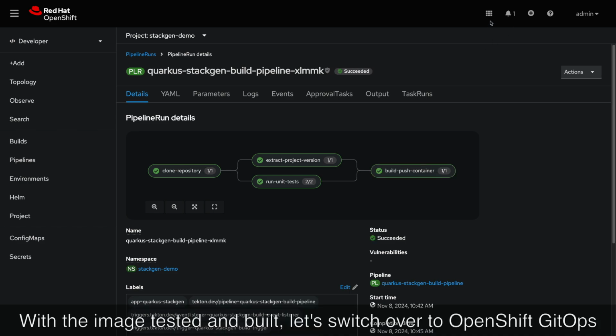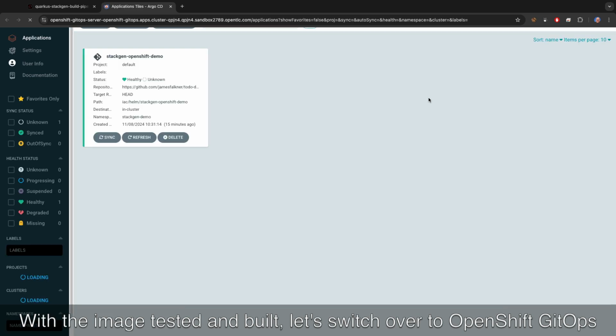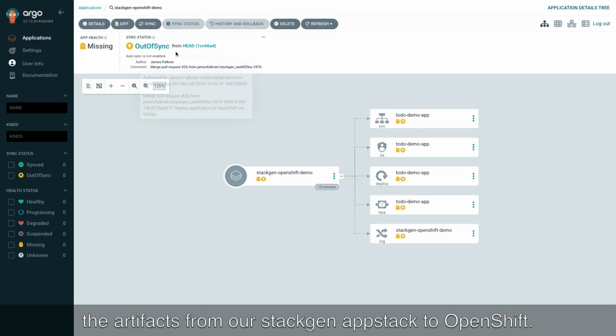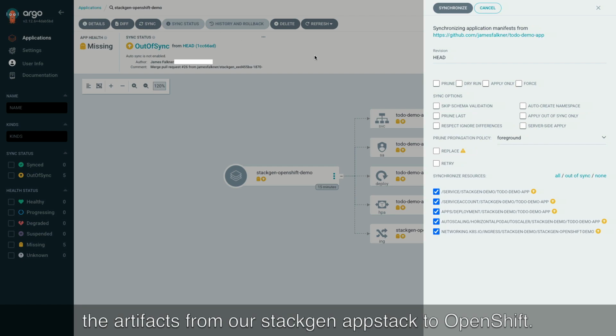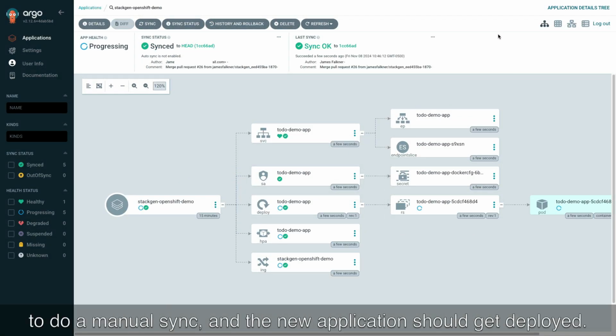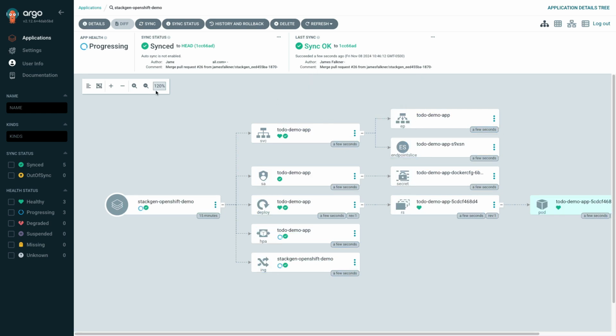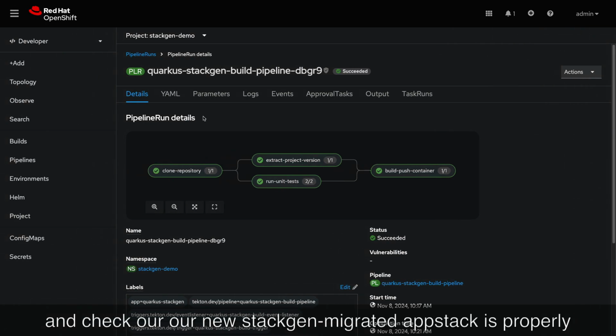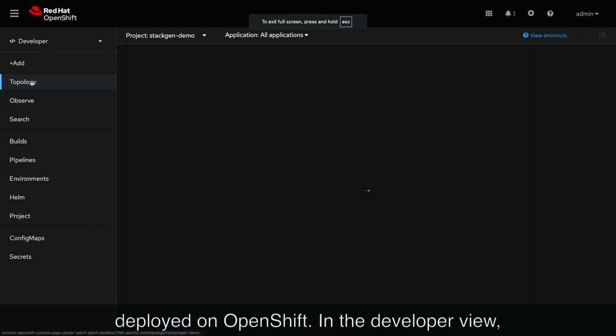With the image tested and built, let's switch over to OpenShift GitOps and the Argo CD console to make sure it is deploying the artifacts from our StackGen app stack to OpenShift. I've disabled automatic syncing for this demo, so we just need to do a manual sync, and then the new application should get deployed. Argo CD shows all green, so let's switch back to OpenShift and check that our new StackGen migrated app stack is properly deployed on OpenShift.